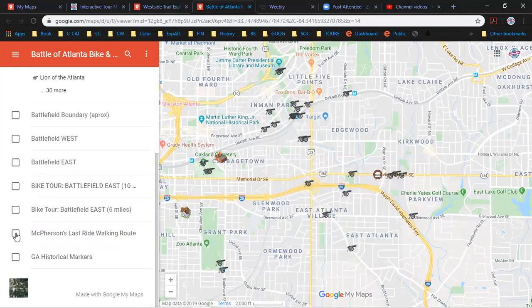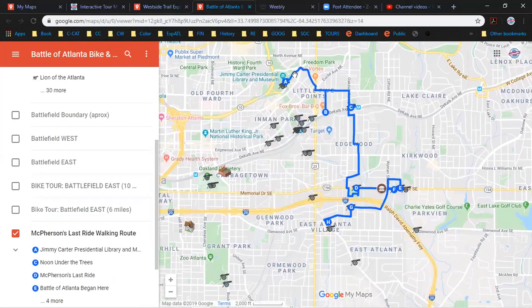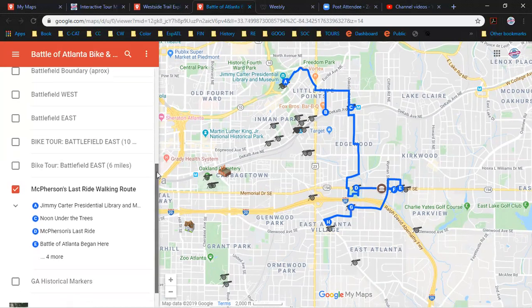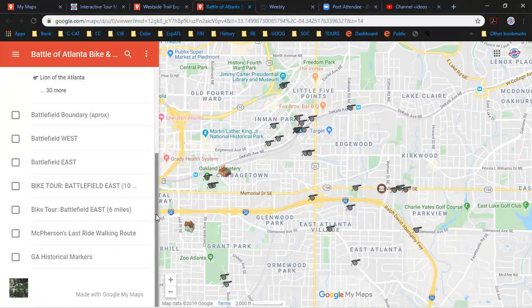There's one more tour here called McPherson's Last Ride, which is fascinating. That's General James B. McPherson. He rode from the Carter Center, where he was visiting General Sherman just before the battle. And when he heard the shots being fired at the beginning of the battle, he rode back down into East Atlanta Village, where he was shot and killed off of his horse right there on McPherson Avenue in East Atlanta, near East Atlanta Village. That's that cannon that points straight up in the air. That's the McPherson Monument. So fascinating story of what happened on July 22nd.